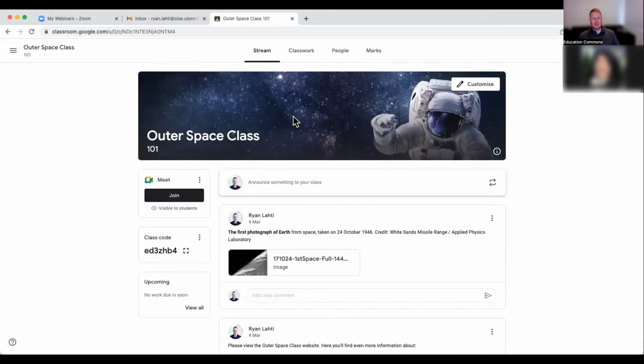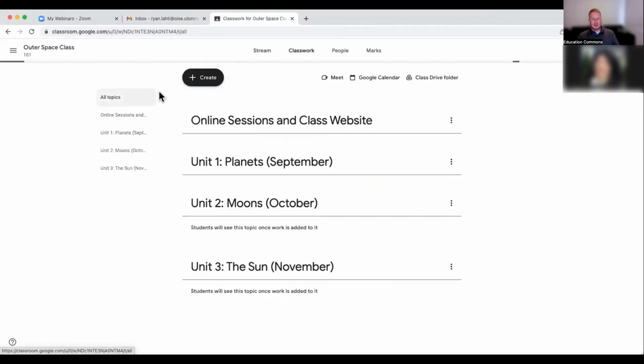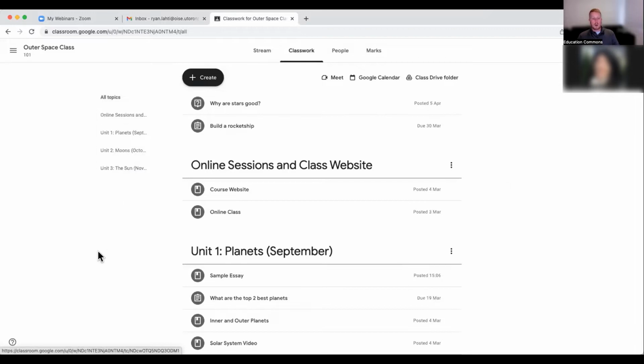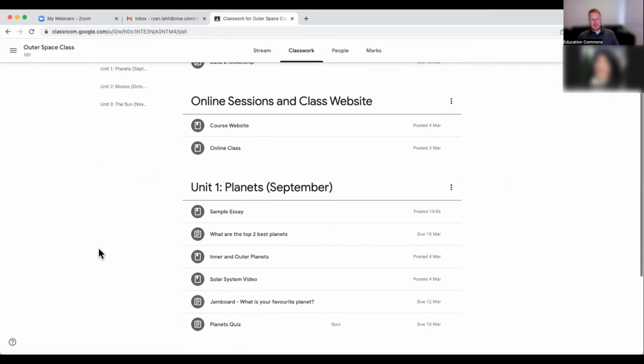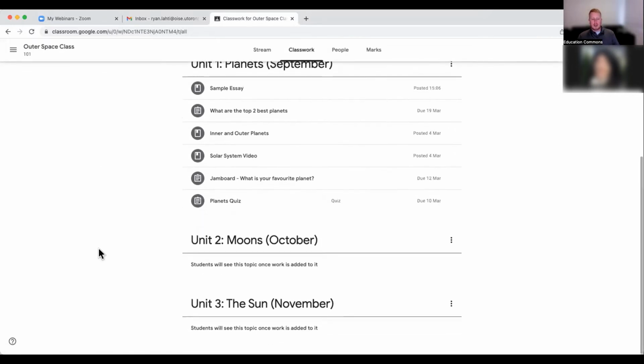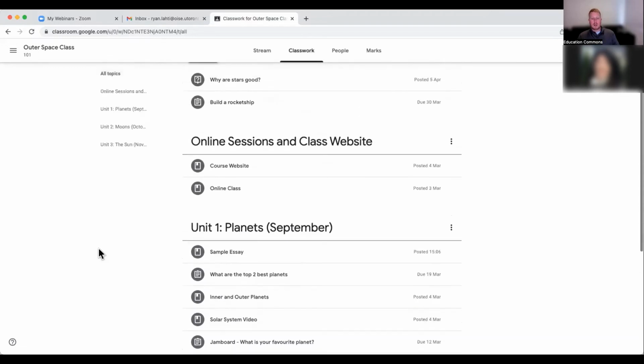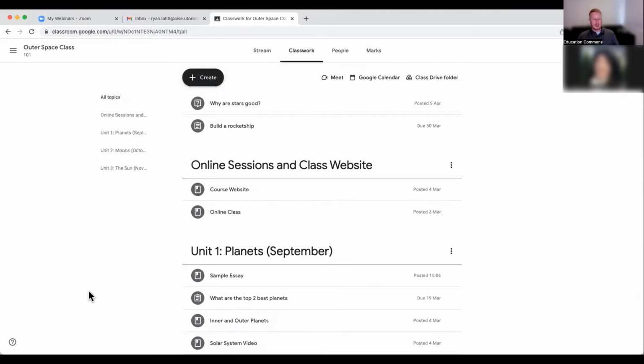Now, inside the class, I covered a few things: how to organize your stream properly, how to put different topics in for your course content. And here you can see an example. I've actually just separated this into different units, which is a common way teachers organize their course material.